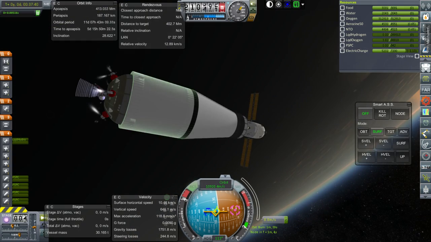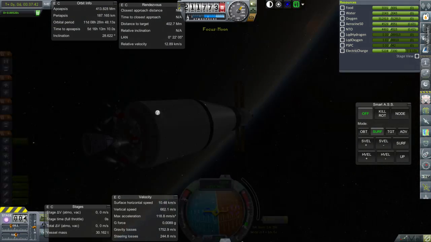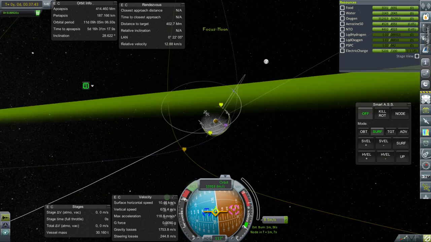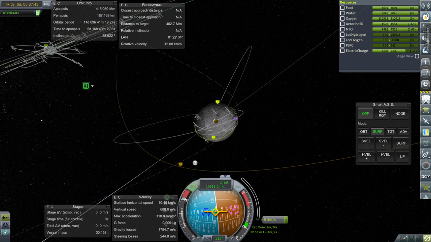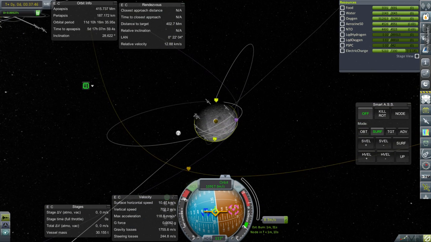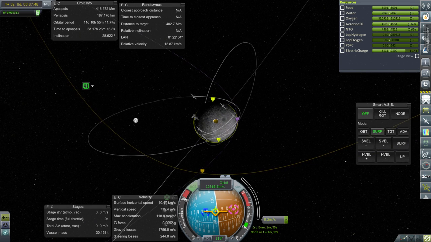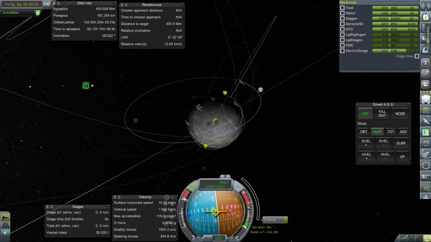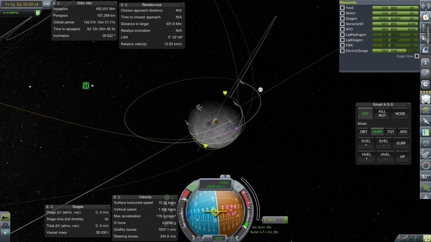Actually, what we should do is leave this stage on a crash course with the moon and use the payload to burn past to make sure it has a periapsis. Okay, getting really close to having that periapsis, so let's shut down right there. That's pretty darn convincing.